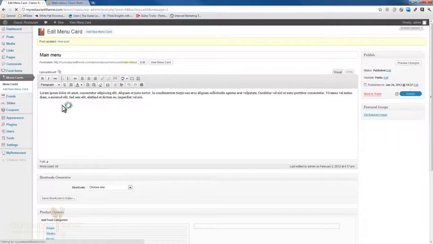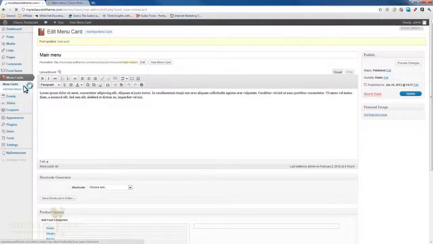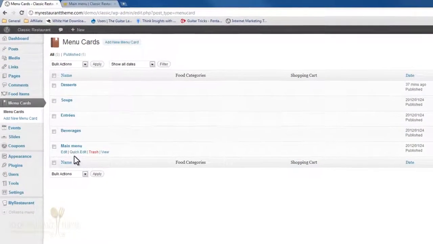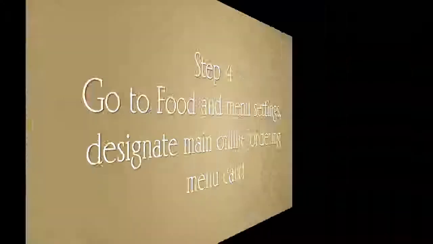And just so you know, what a lot of restaurants like to do is create a separate menu card for online deliveries and for takeaways, because you may not be able to ship all of your beverages, for example, so you may not want to include that on the online delivery menu, and so forth. So you can just go ahead and create a separate online ordering menu card for that if you want.